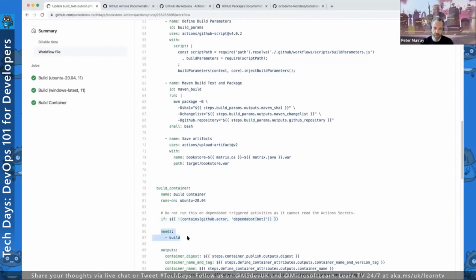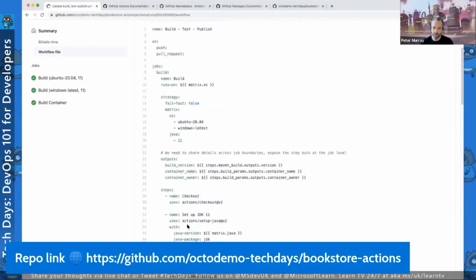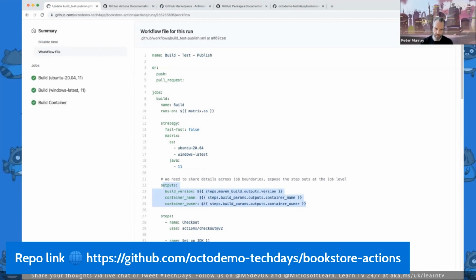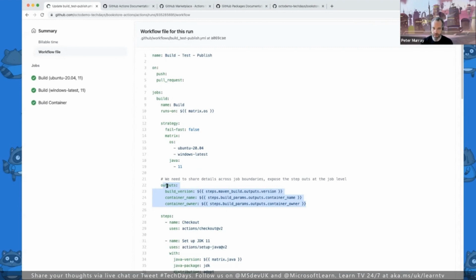Then the next thing that's kind of interesting to point out here is that this job has a physical requirement, which is defined by this needs. This states that it needs a job of build to have successfully executed for us to actually execute this build container job. So going back to the definition of our build job, we've got the ID of build, and we've got these outputs. These outputs allow us to communicate across the divide of jobs. So as part of this execution of this build workflow, we are also setting these outputs, which expose these values across that job boundary. This will make the build container able to use these values to populate its steps and provide some kind of configurability within that workflow.